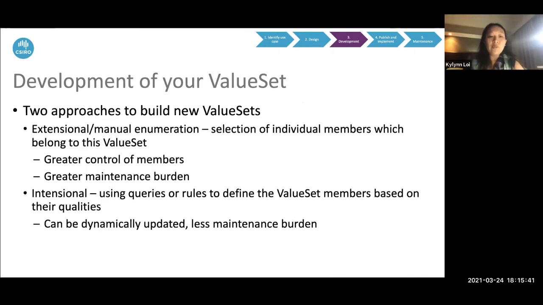When you are building new value sets, there's generally two approaches. One is the manual enumeration, and this is where you are selecting individual members to belong to this value set. So you're picking them one by one. This does give you greater control of the membership of the value set, but it does give you a greater maintenance burden because you do need to check each one every time you update versions of your terminology.